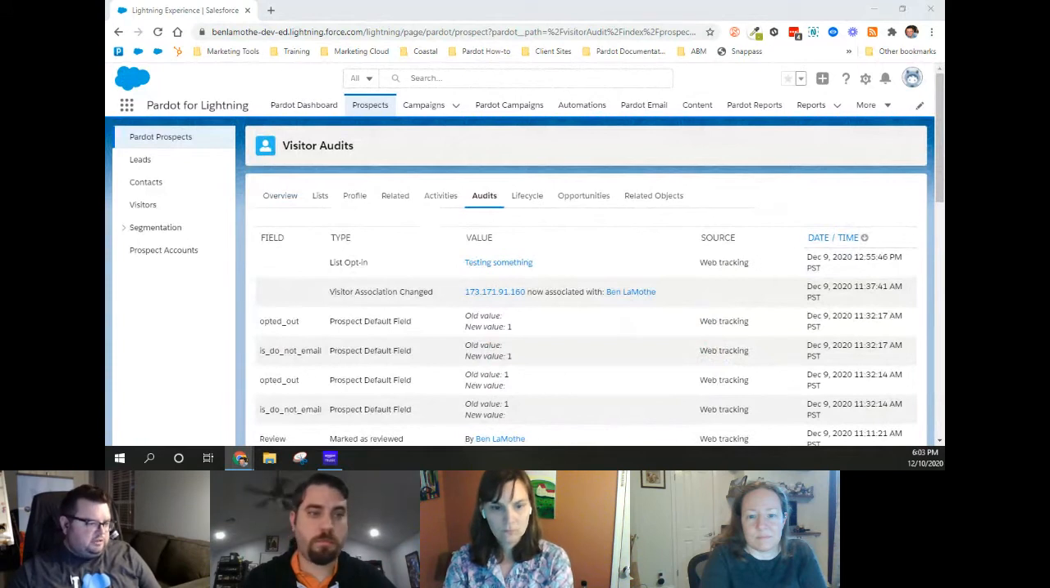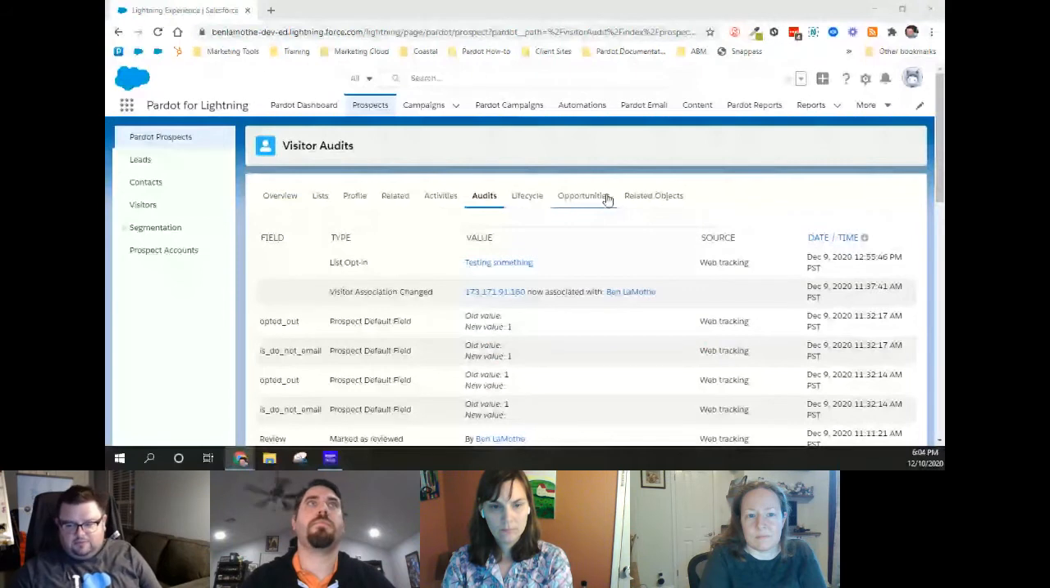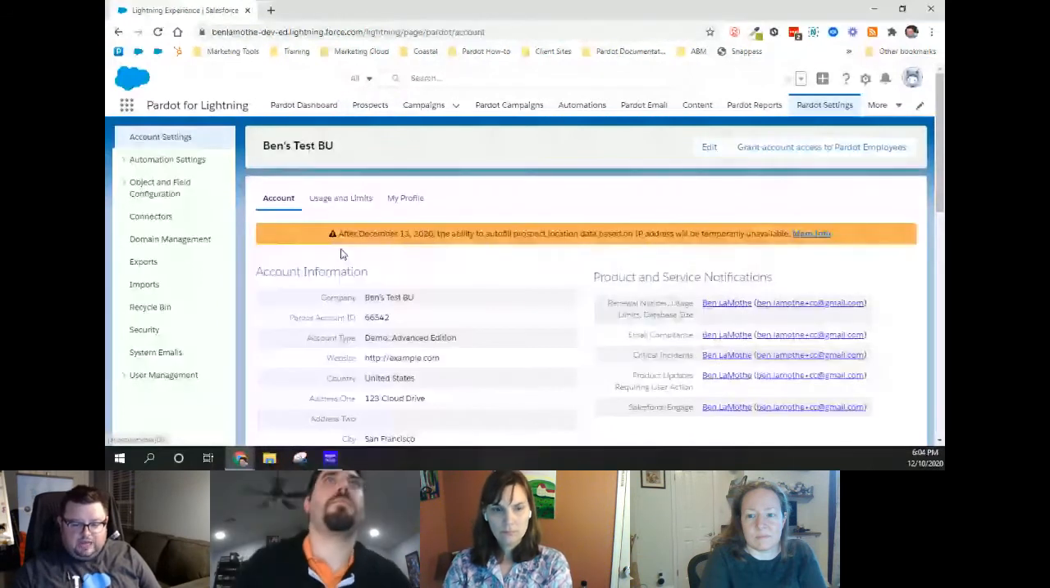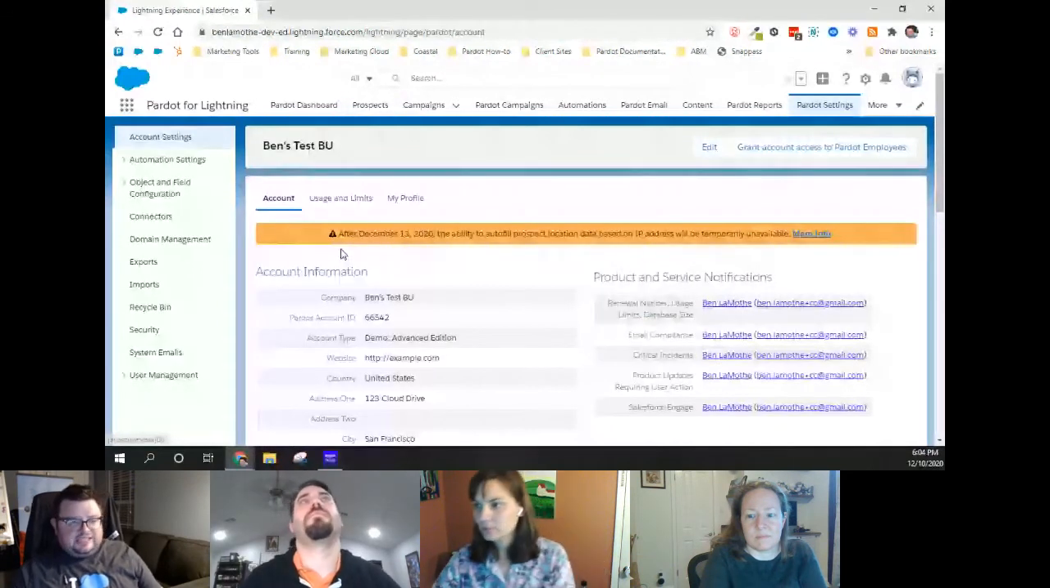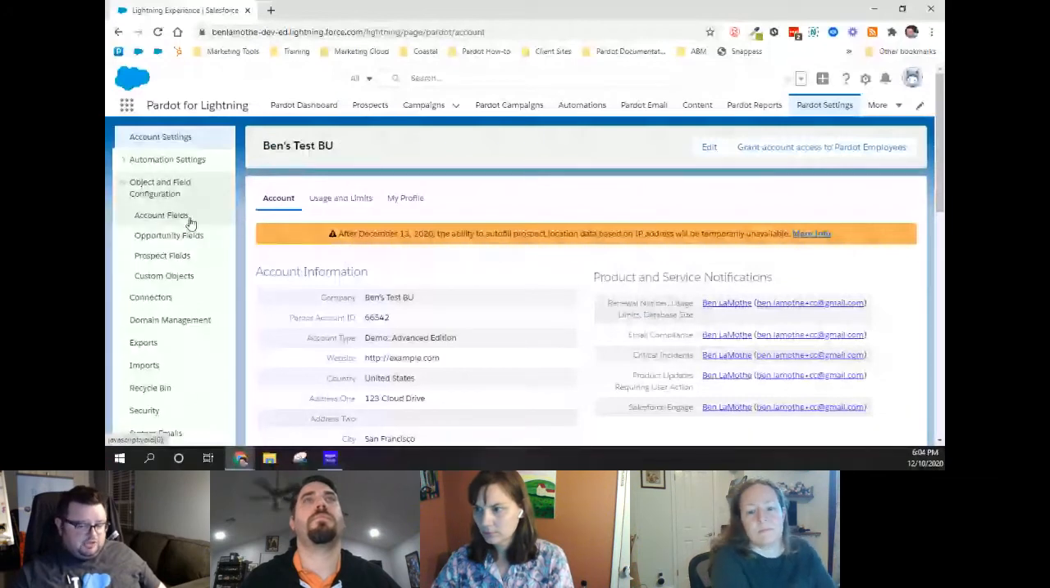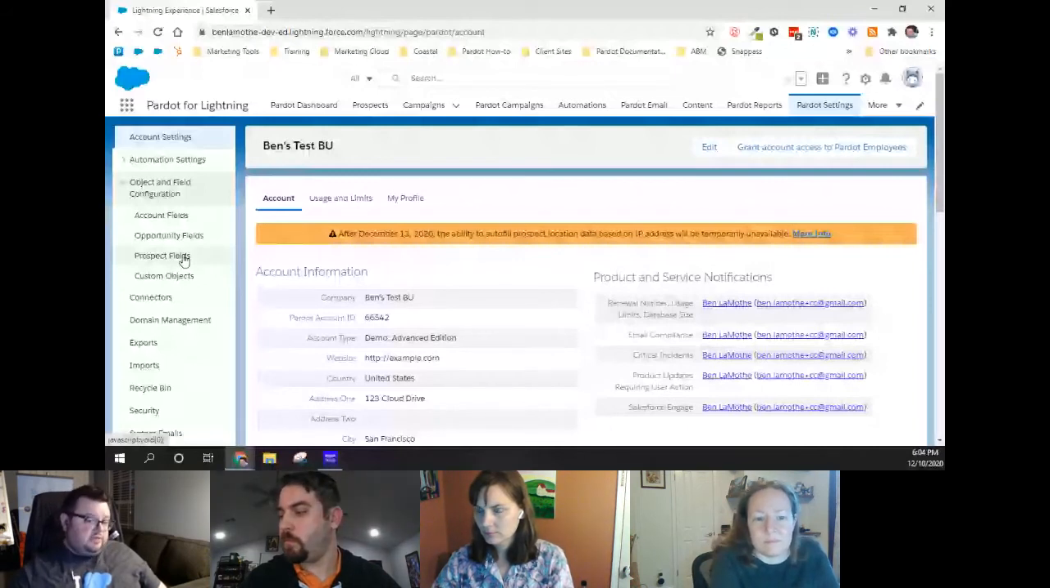So let's first look at illustrate how to create, edit, and map fields. Accessing the creation, editing, and mapping field functionality lives in Pardot settings. We go up to more, and I see Pardot settings. Next, I'm going to go to object and field configuration. And this is where I see my mapping abilities. I can configure and map account fields between Salesforce and Pardot, opportunity fields between Salesforce and Pardot, and prospect fields between Pardot and Salesforce. Custom objects can also be done.